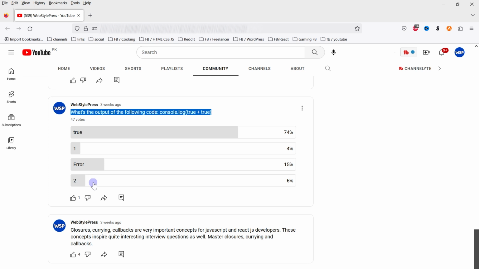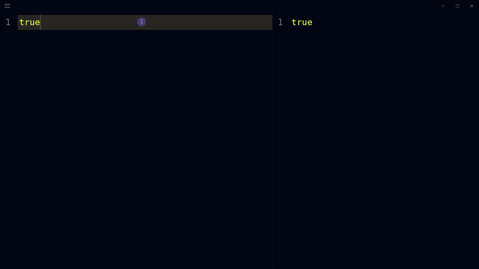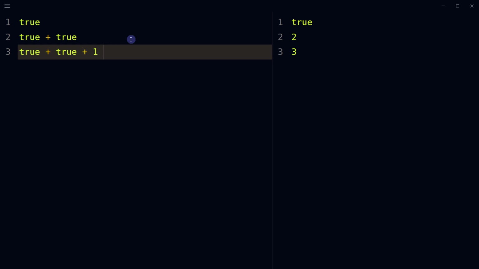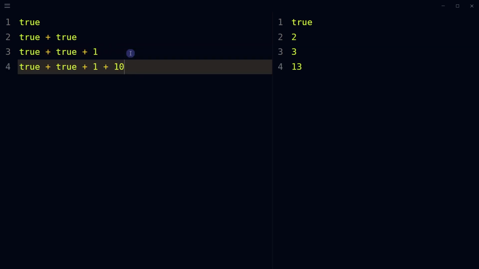Let me explain how. true outputs true. true + true equals 2. true + 1 equals 2. Similarly, true + 1 + 10 equals 12.